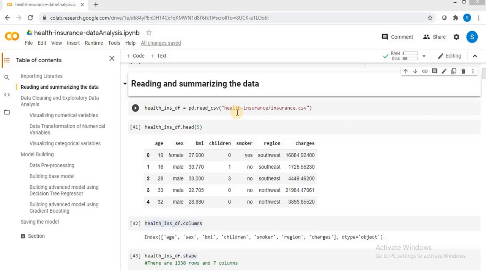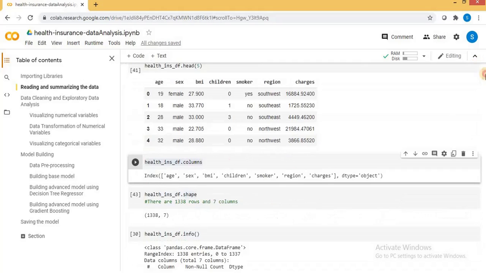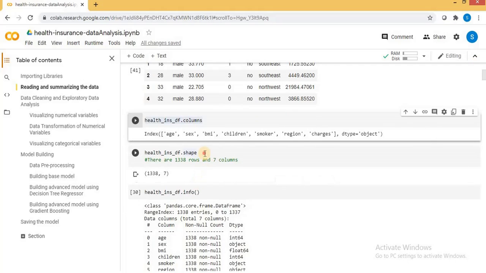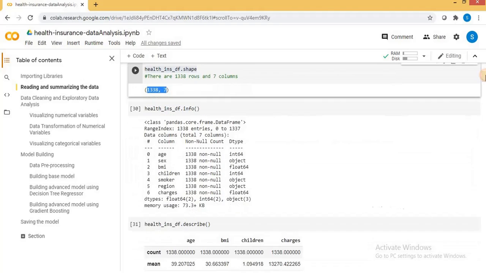Today, in this tutorial, we'll have a look at the columns in detail and touch upon exploratory data analysis. To get the column names of the data frame, we will use the .columns option. In this data set, we see there are 7 columns in total. Let's have a look at the number of rows and columns in the data frame. For this, the .shape command becomes handy. In reference to this dataset, we see that there are 1338 rows and 7 columns.